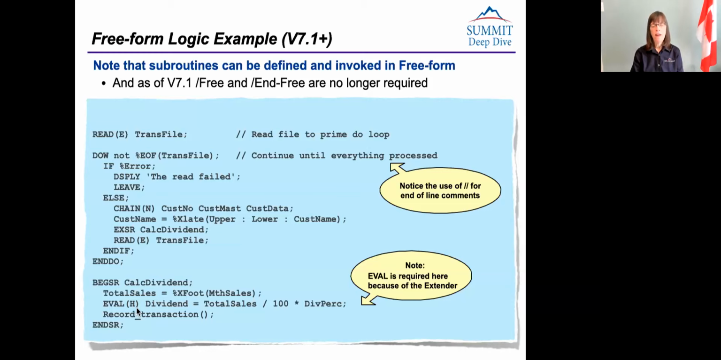We needed the eval on the second one because that's the one I was trying to remember earlier, the half adjust. I knew there was one very common opcode extender that just wasn't coming to mind. The half adjust on the eval. Because of the half adjust, now we have to code the eval. You can't just put the H there all by itself. Otherwise, you'll typically omit the eval. And the record transaction here, that's actually a call P. So I mentioned before that the call P is optional as well.